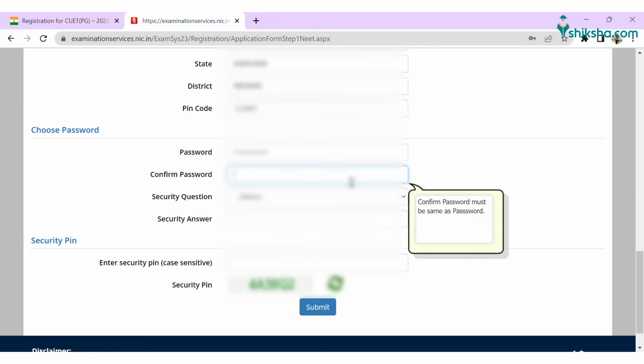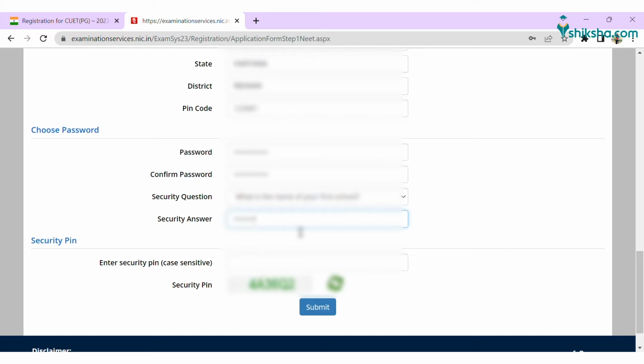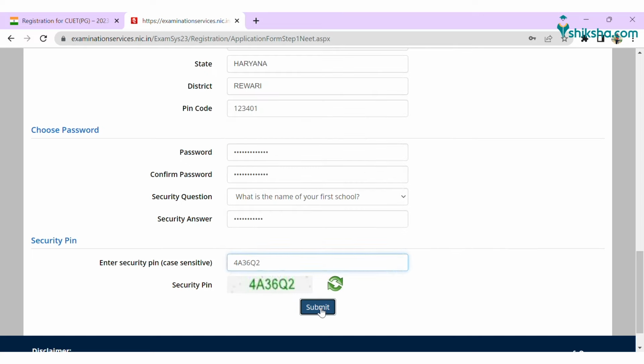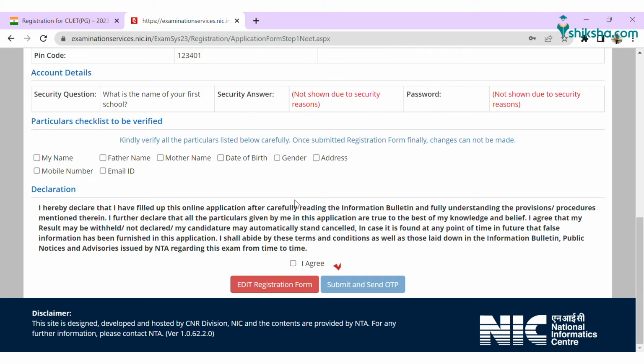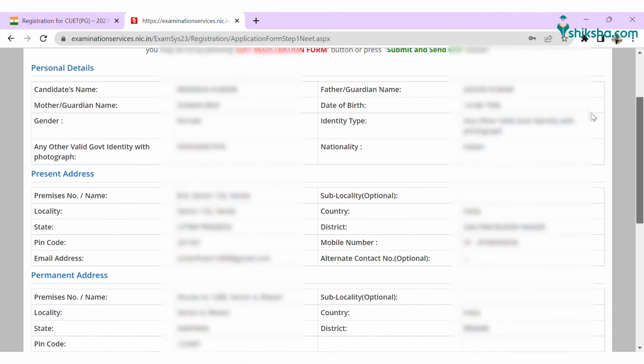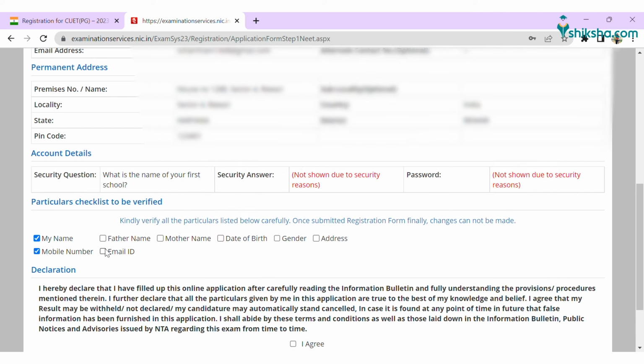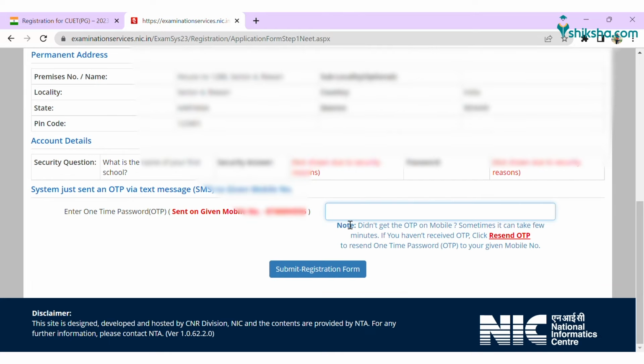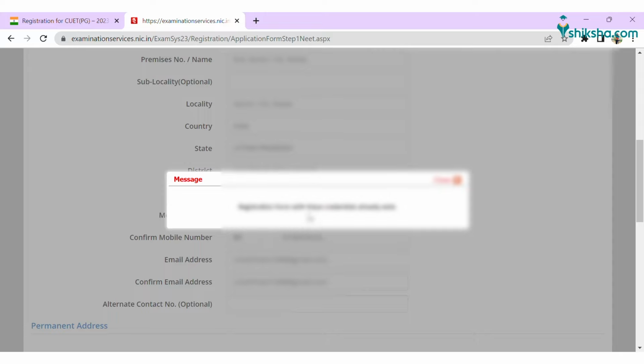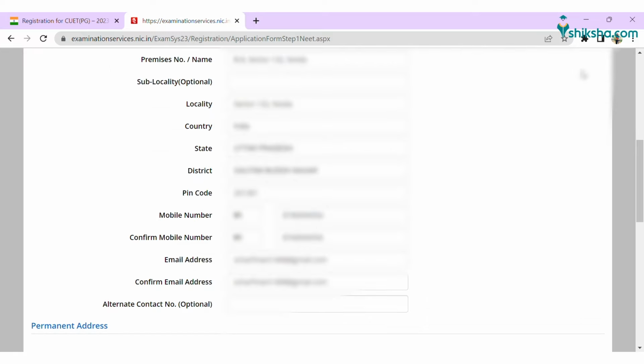Also, create a password for the account you are creating and then enter the security PIN and click on to submit. Upon submitting, again check all the details filled and click on the check-in box of the details and then click on the final submit, and also click on Send OTP tab. After filling in the OTP sent on your registered mobile number, you will receive a registration confirmation along with the application number. Now, candidates can proceed to the remaining steps of the application form.